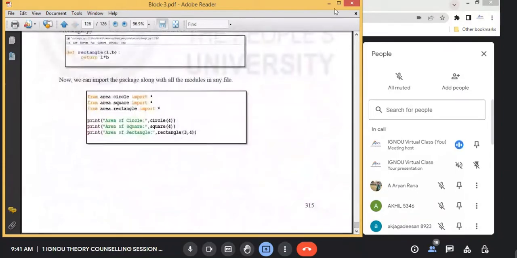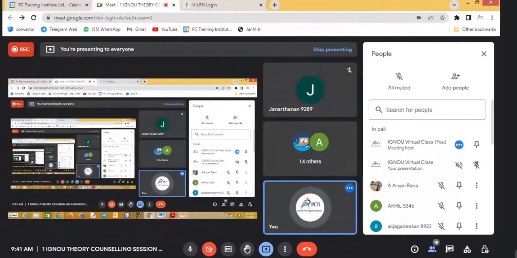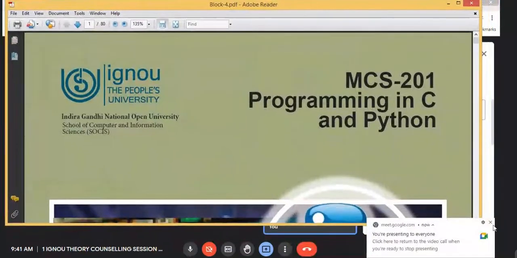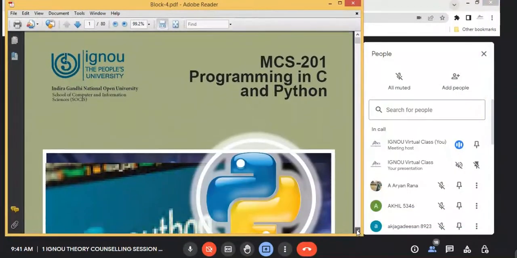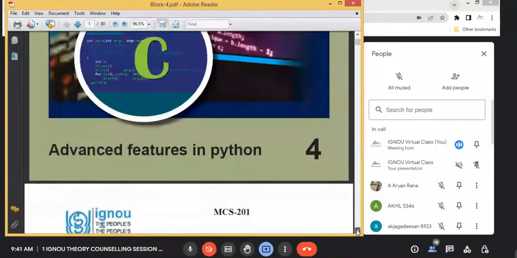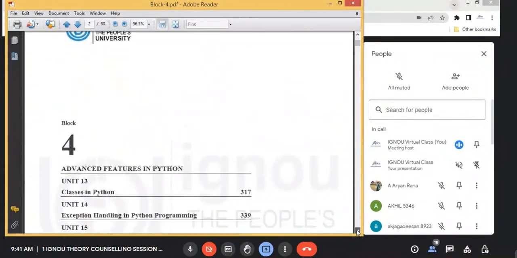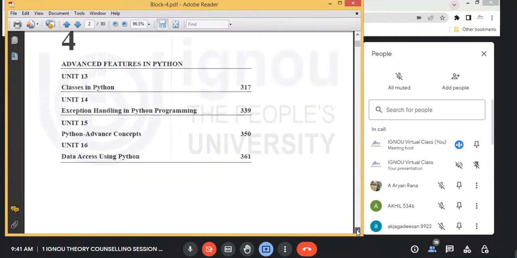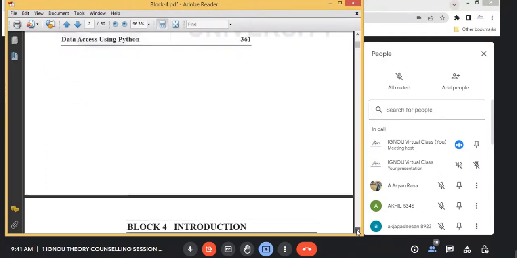Now I'll request you, this is block number 3, and if you have any kind of doubt, please be open and share your doubt. We'll discuss the doubts first, and after that we can move to our new block, that is MCS 201 block number 4. In that block, it is written: advanced features in Python. First of all, classes in Python, exception handling, Python advanced concepts, and at the last, unit number 16, data access using Python.